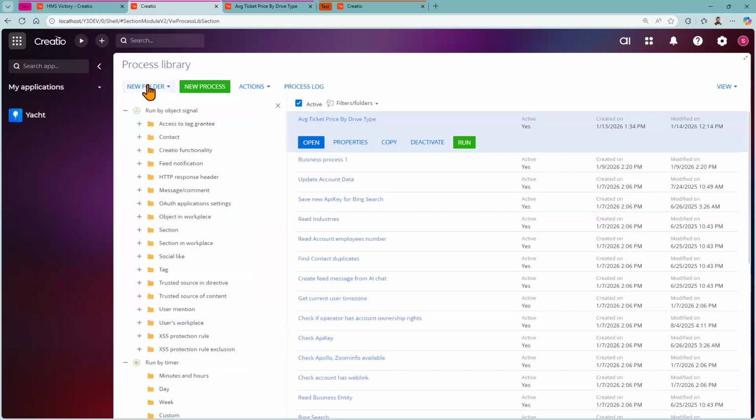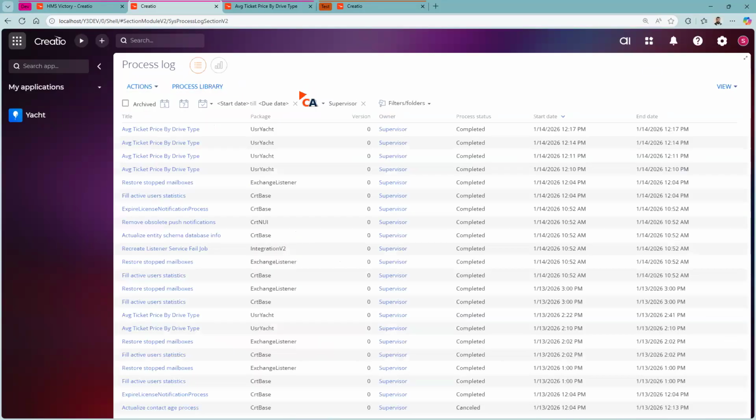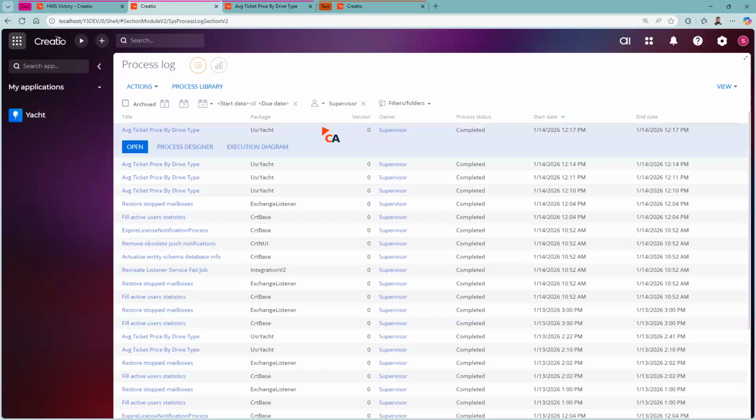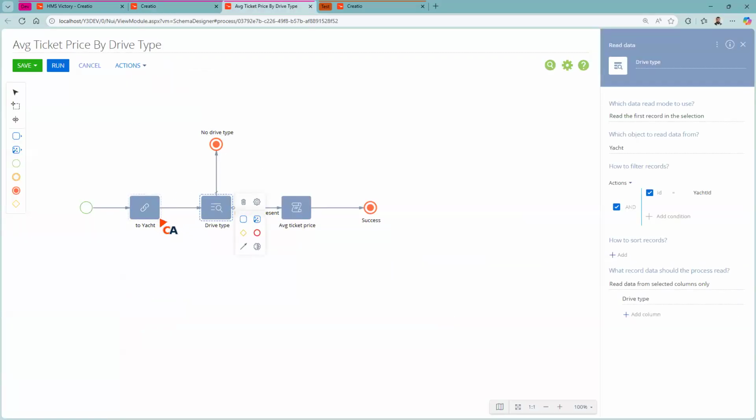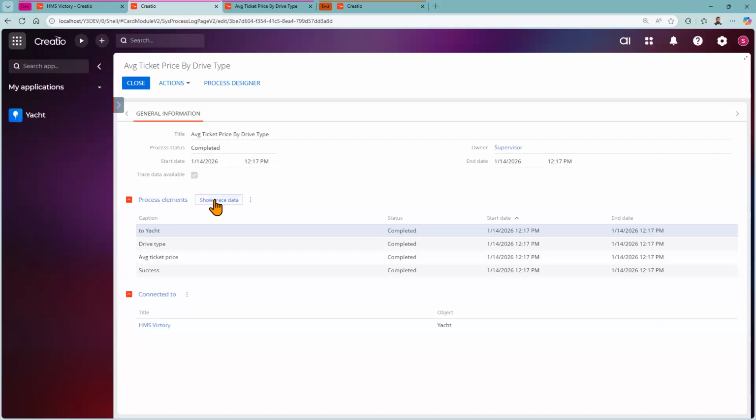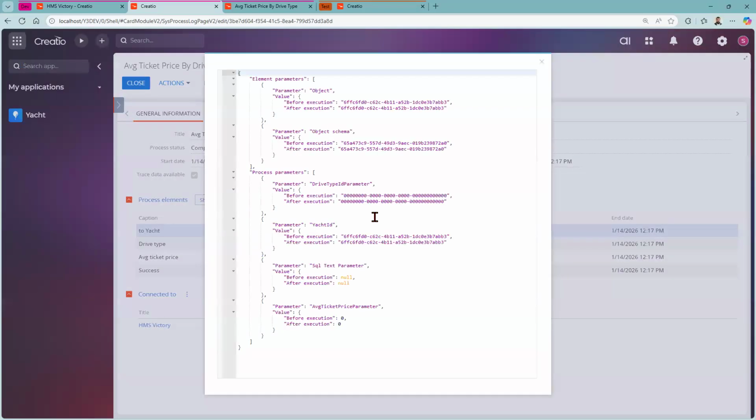Back to process log. Here is the latest execution, just to be on the safe side. Yes, this is the latest execution. I will try to sort to yacht, drive type, average. Yeah, so now it is sorted properly, but again, sometimes it won't. So let's check to yacht, the first element, which is a no-code debugging tool, show trace data.